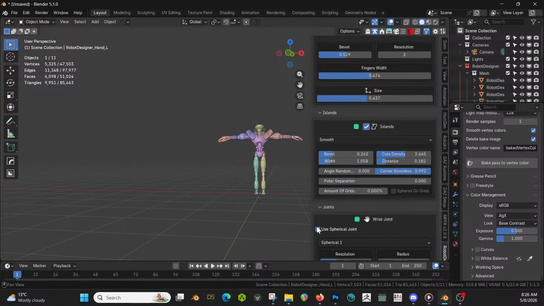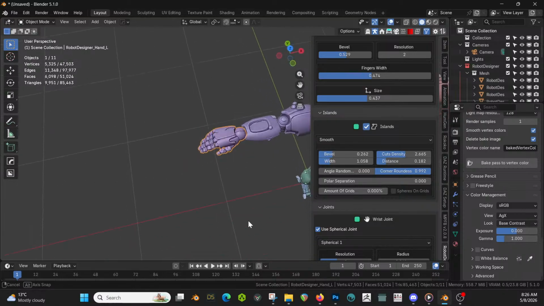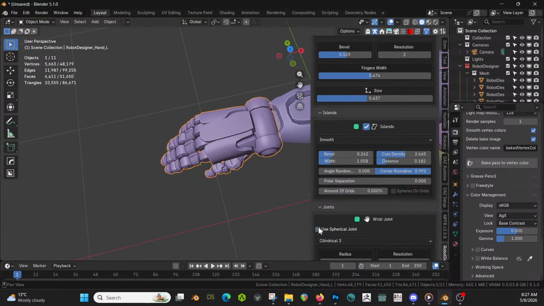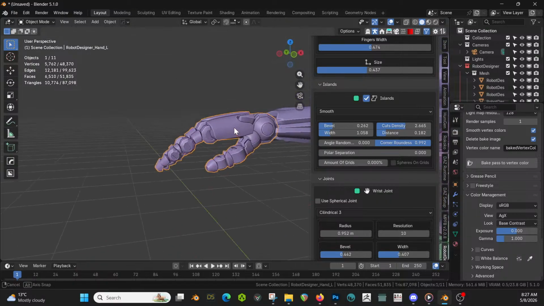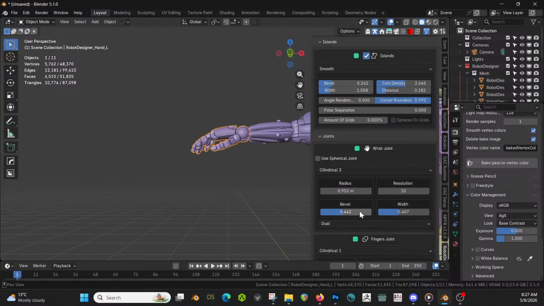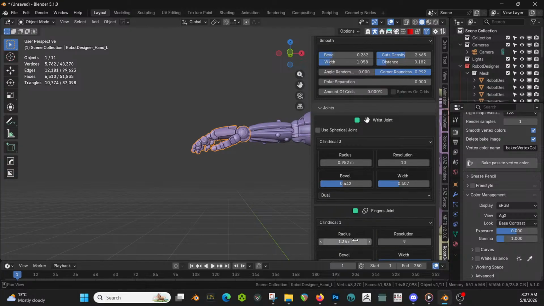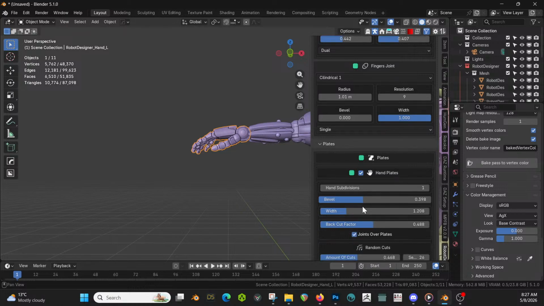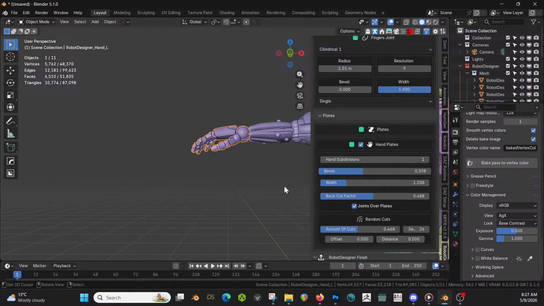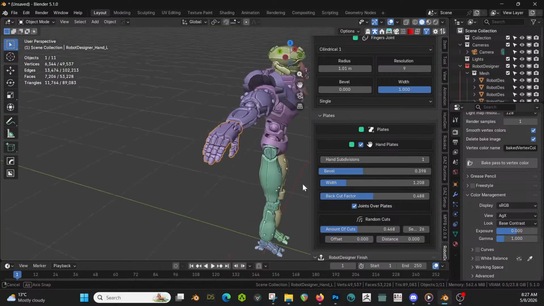Joints. Circle. Yeah. Cylindrical. Radius. Width. We'll bring it in to like there. Cool. I'm going to make his finger joints just a bit smaller. Cool. Plates. Seems fine to me. I'm into that.